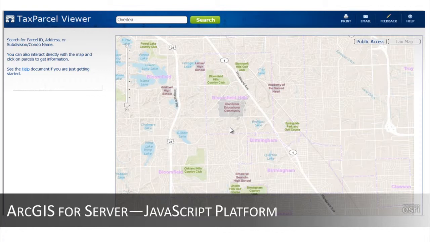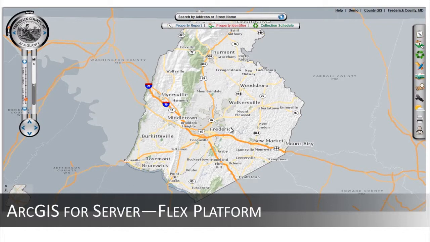So this is a screen capture of the JavaScript platform, and you'll notice subtle differences in the way these products are presented. I'll just run through these real quick and then I'll come back. So this is the Flex. A little bit more functionality in there. You can customize a little bit more. Gives you things like the scroll bar, the zoom in, zoom out. You can customize with logos. And it just gives you a little bit more flexibility.